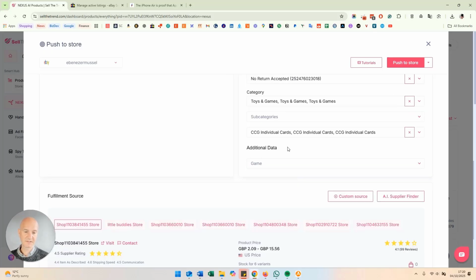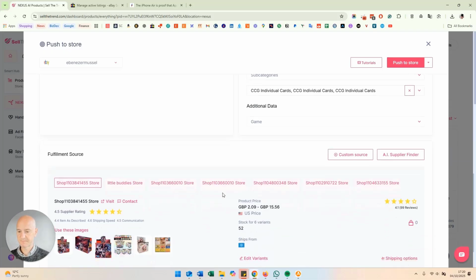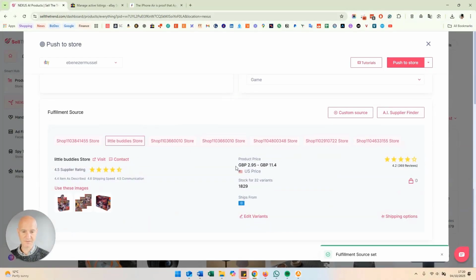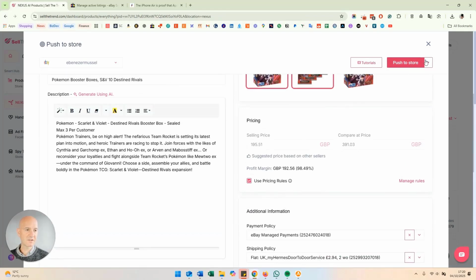Finally, under additional data will be eBay custom specifics. Some eBay custom specifics are actually compulsory and you can't list without them. So be careful to fill in a section. You can, of course, go into eBay afterwards and just improve the listing by adding other non-compulsory custom specifics. Finally, add a fulfillment source. You can select a fulfillment source down here and it'll tell you the prices of the products. When you're ready, you can either save it to your drafts or push it to store.